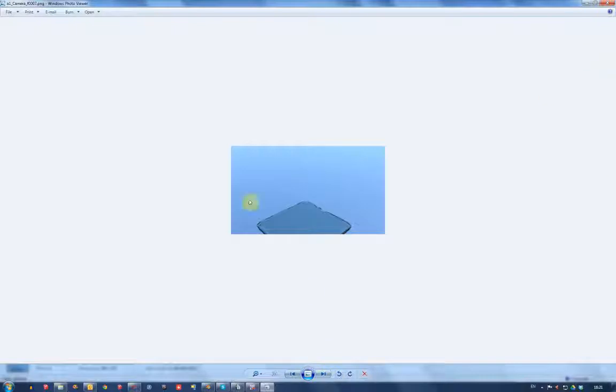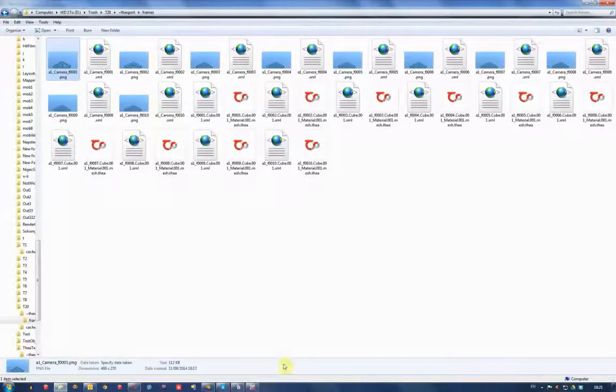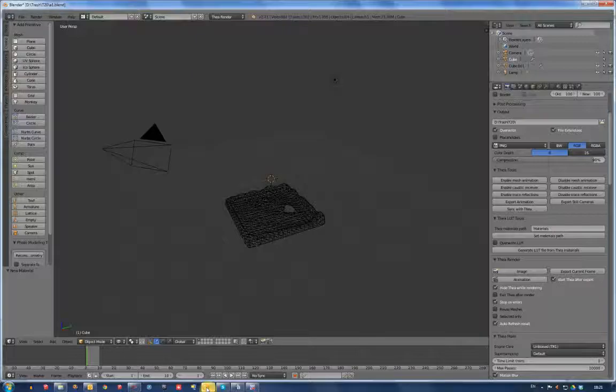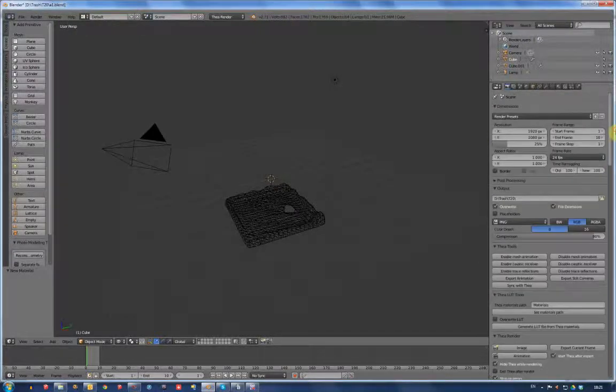Now you'd have to bring that into some sort of program that would combine the stills into a movie strip. So that's about all there is to it. It's just these tricks about hitting Enable Mesh Animation, setting in Thea Setup the Name Collision to Replace Mesh, and then exporting the current frame. So I hope that helps.